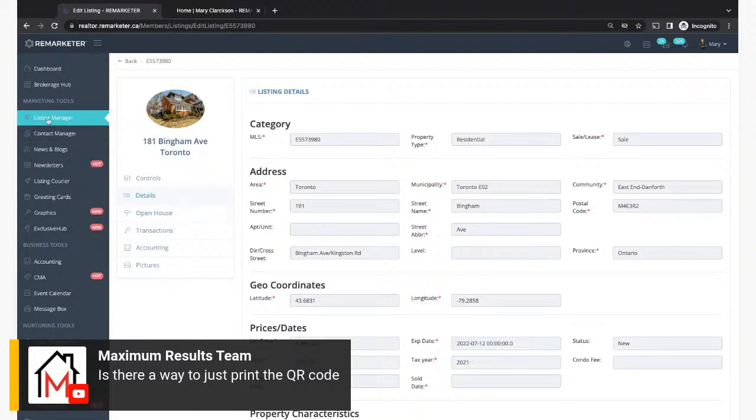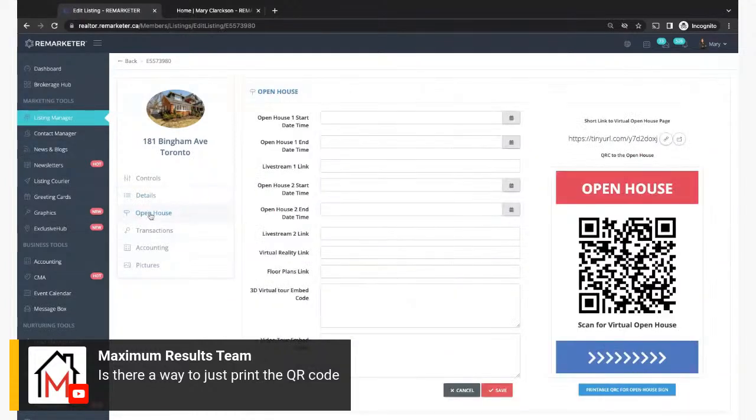What I showed you before is just an open house registration form. But if you want to print a QR code, what that means is that you would like to advertise the open house. So what we need for that is a virtual open house. And that's available under this tab right here.